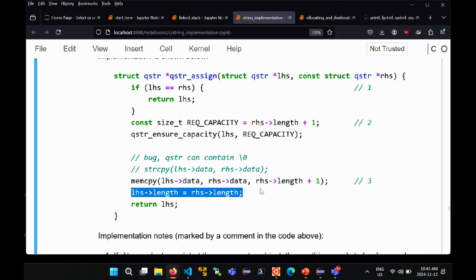And then don't forget to adjust the length of the left-hand side string. If you forget to adjust the length, all of your other functions in your type that rely on the length will now do the wrong thing. So that step is also easy to forget. Any questions so far? All we're really doing here is using realloc in the previous function. Here we're just using memcopy.